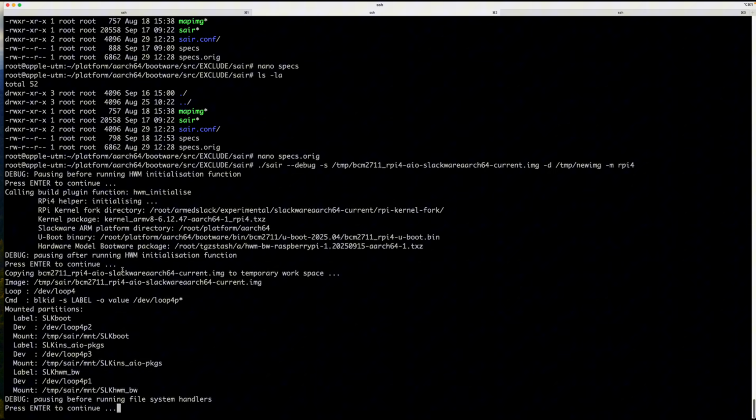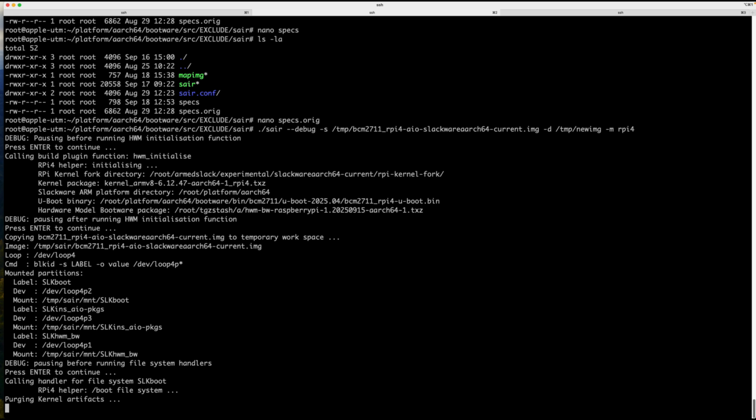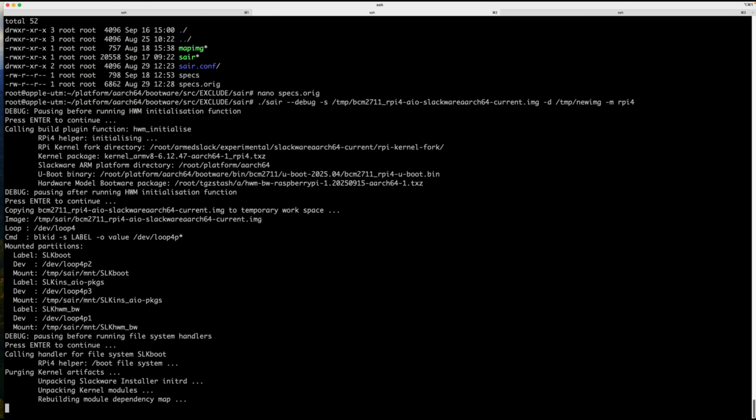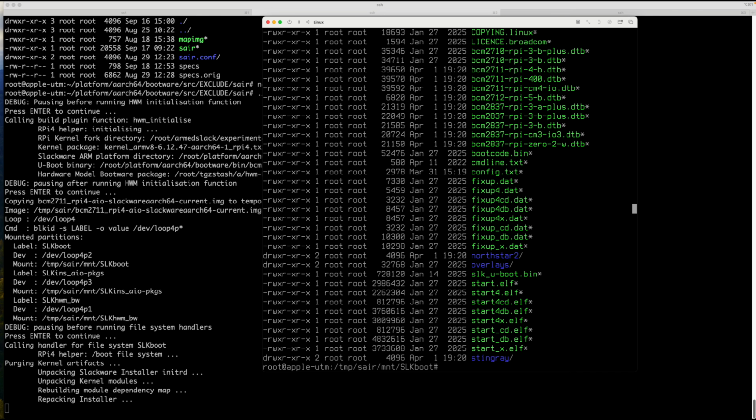Right, so then we run this. We're running the first file system handler, which is the /boot partition. That's currently repacking the installer. You can see it's unpacked the installer, unpacked the kernel modules, and then updated all that stuff. It's rebuilt the kernel module dependency map, and then it repacks the installer with all of the updates.